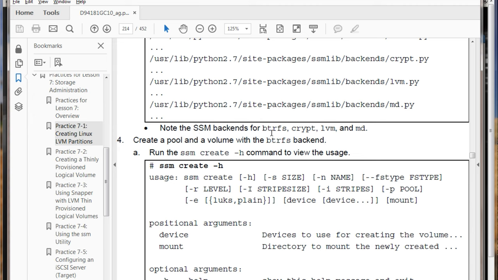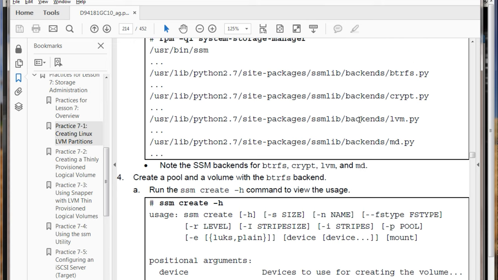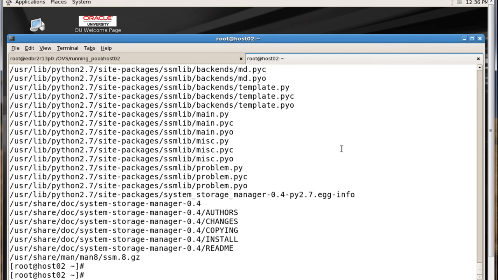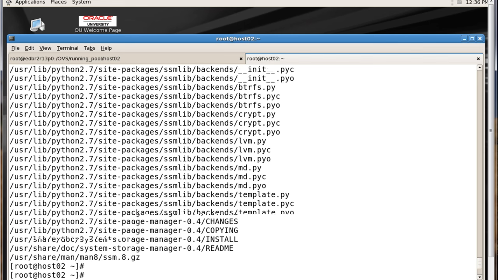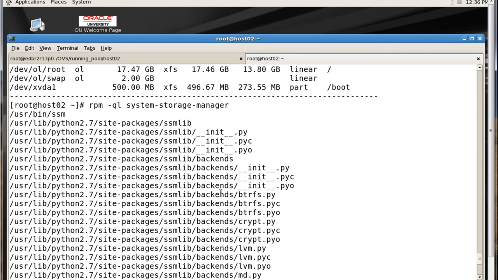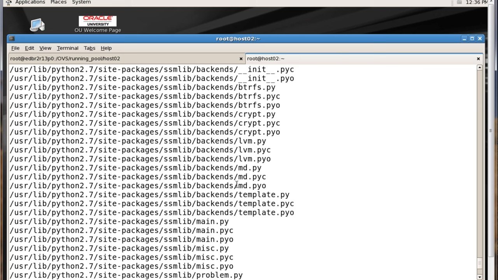So we have backends for BTRFS, Crypt, LVM, and RAID. Okay. And those are the ones that they were kind of curious for us to be looking at. I don't know where they are in the output back here. But they're in the backends section. So there's BTRFS, Crypt, LVM, and then beneath that RAID. And then there's also some templates here for backends.